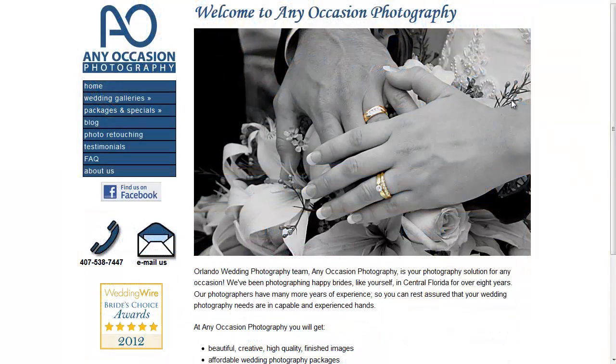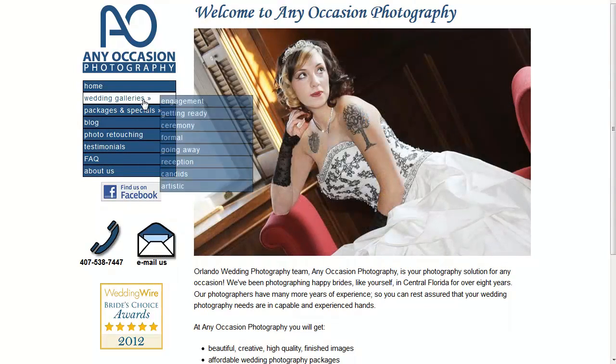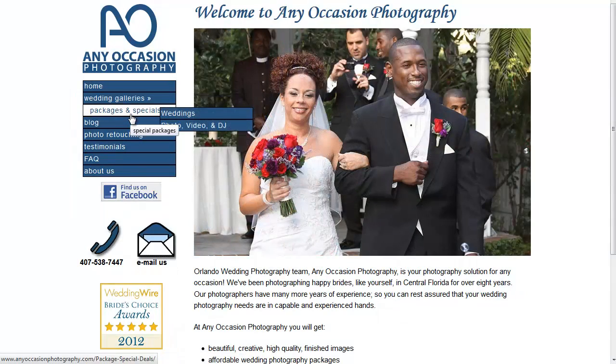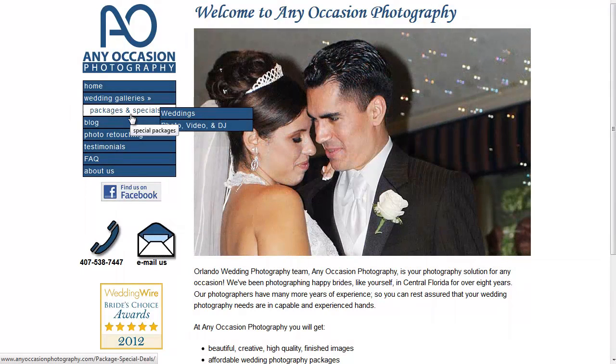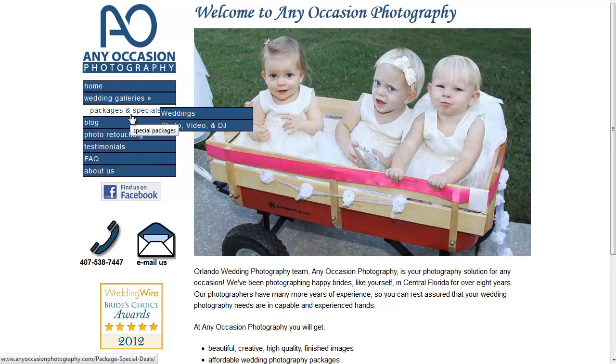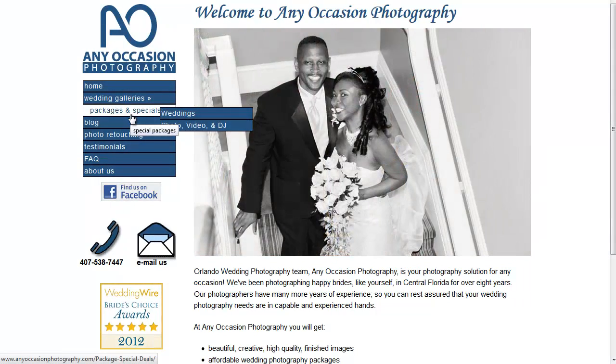Another example is this wedding photographer. Now, this wedding photographer happens to have on the left-hand side their navigation, which is the other most common place. So if it's not across the top, you want to look along the left-hand side. We don't want to move things to the right-hand side, nor do we want to move things to the bottom, because people may have to scroll to get there, especially on mobile devices. So we're going to keep things at the top or on the left-hand side.